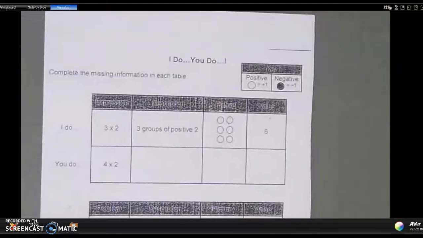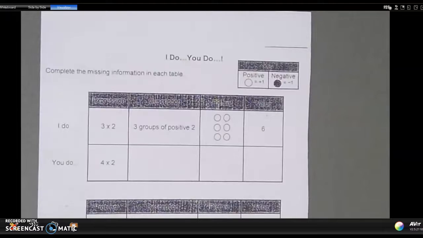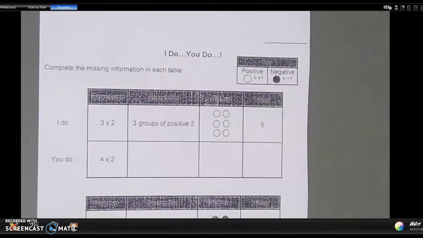Alrighty, so today you're going to be learning about multiplying integers with models. This particular worksheet you're going to be doing together in your small group station today. You are going to be working with models to show different arrays. So the first thing you want to do is, this is an I do, you do, I do.